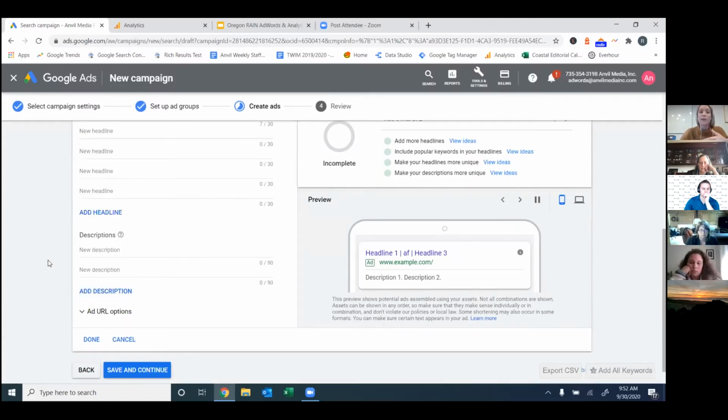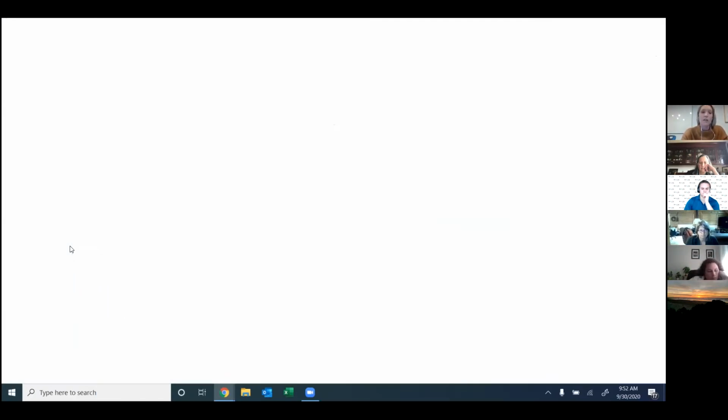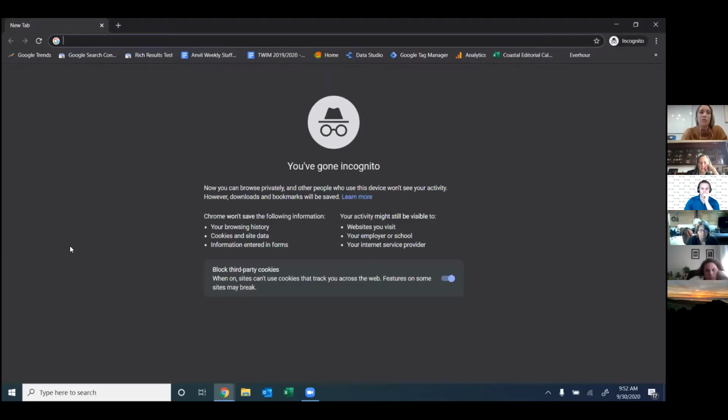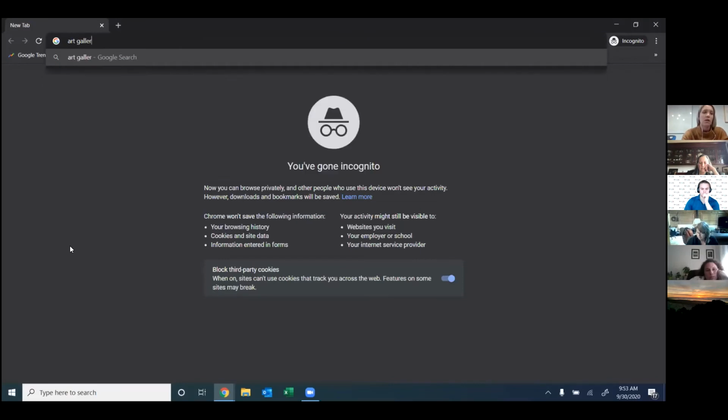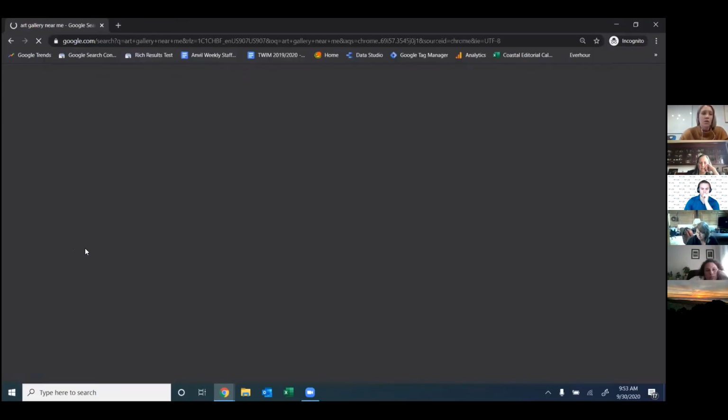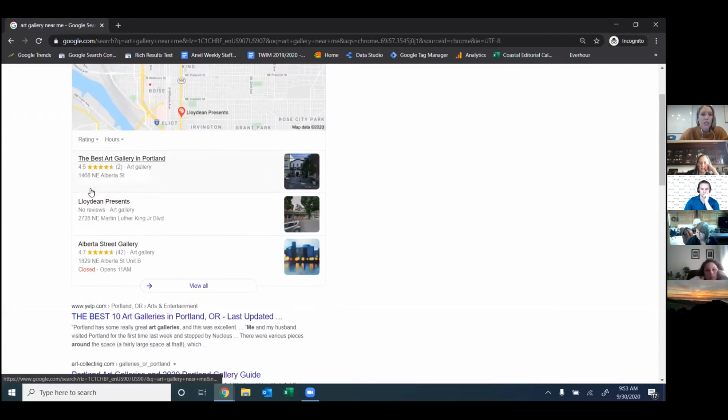But at this point, before I fill in any headings or descriptions, I am going to do some competitor research. This is where you would want to go to Google, type in some of these keywords and see what pops up, to understand what types of keywords your competitors are including in their campaigns, what their headings look like, what their descriptions look like, things like that. I'm up in Portland, so this might look a little bit different.